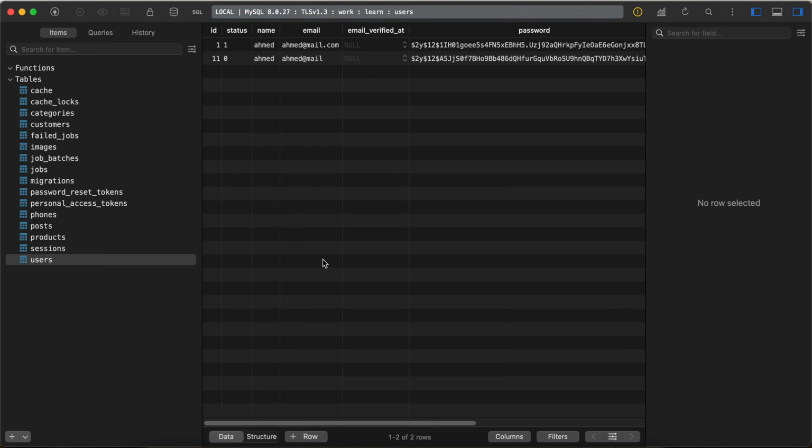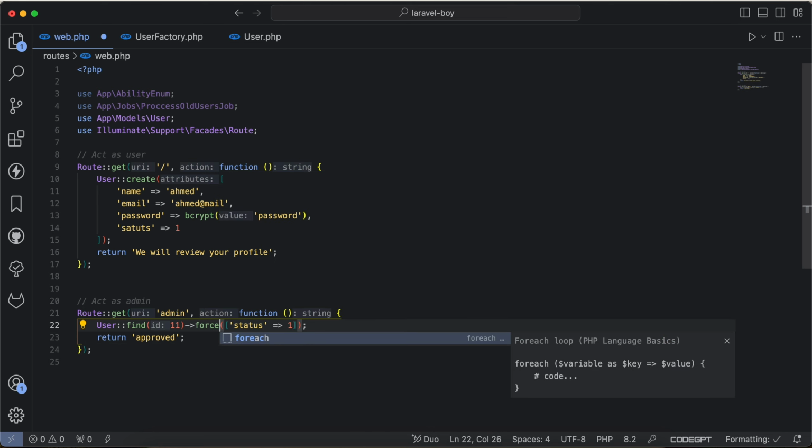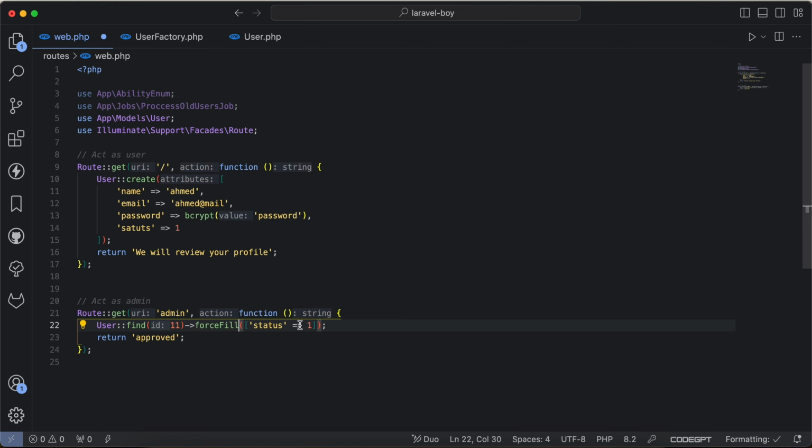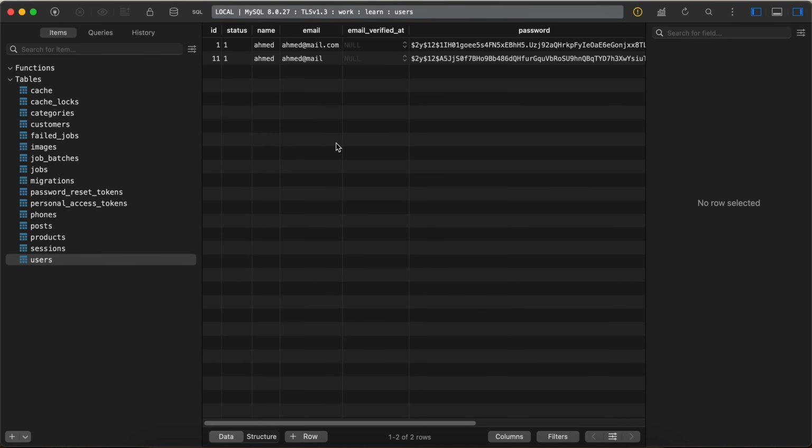So we have two options for this case. The first one is using forceFill. If we want to add some data, then we can say it like this: user, and we can say user saved. Back and refresh again, saved, check, now it's 1.